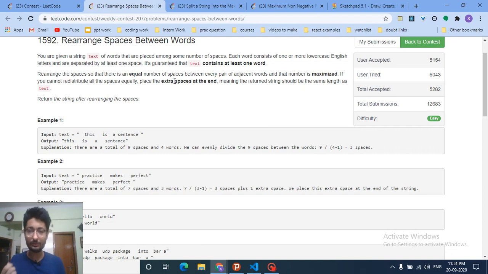Even if you can distribute all the spaces equally, you then have to place the rest of the spaces at the end. What does this mean? As you can see in this first sentence, there are 2 spaces here, 3 spaces here, 2 spaces here, 1 space here. So the total number of spaces is 9, and there's 1 more space at the end.